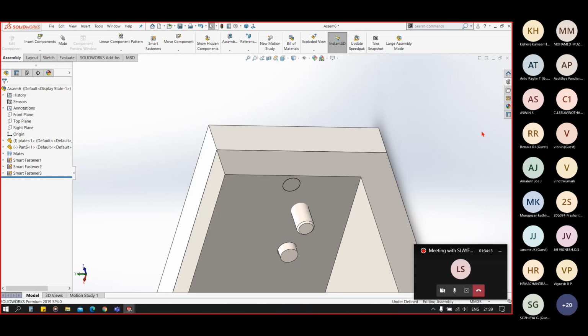Okay, the toolbox is basically an imaginary box where they have kept all the hardware, all the bolts, all the bearings, all the washers, all the gears in that box. We'll see gears, bearings, and all the types in our session tomorrow. So now concentrate on these smart fasteners. And after that, we'll have our evaluate tab.